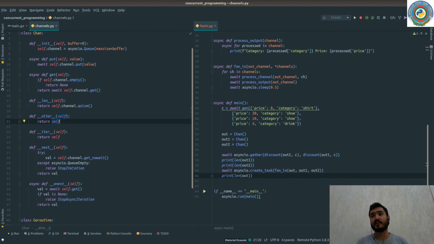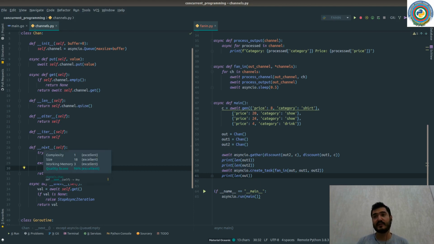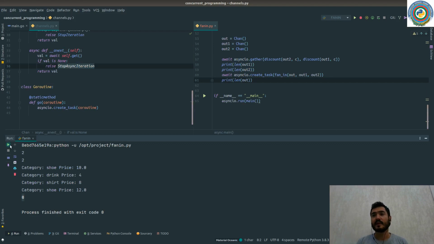So we have support for synchronous iteration, and also for asynchronous iteration for this channel type. So we have achieved what we want. We have the same result as with Golang, and this is how we have implemented this concurrent pattern with Golang channels and Goroutines, and also with Python asyncio.